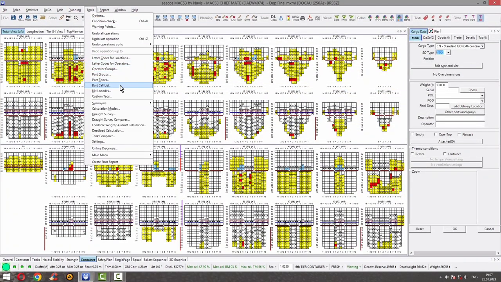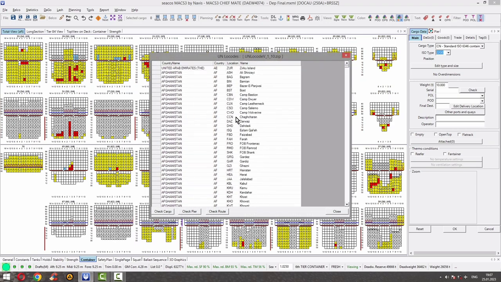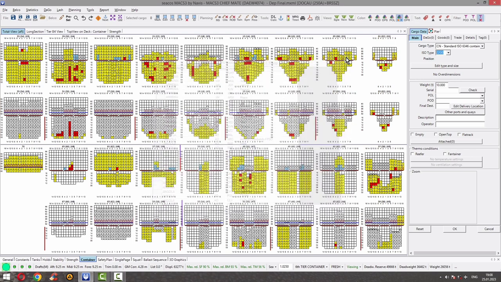Planning tools. UN locodes. Good thing. List of location codes worldwide. And one very bad option here, no search option. If you press the hotkey, as usual Control F, it will not open the search window, only scrolling down with the mouse. But never mind, normally all the codes are known from our charterer's instruction.